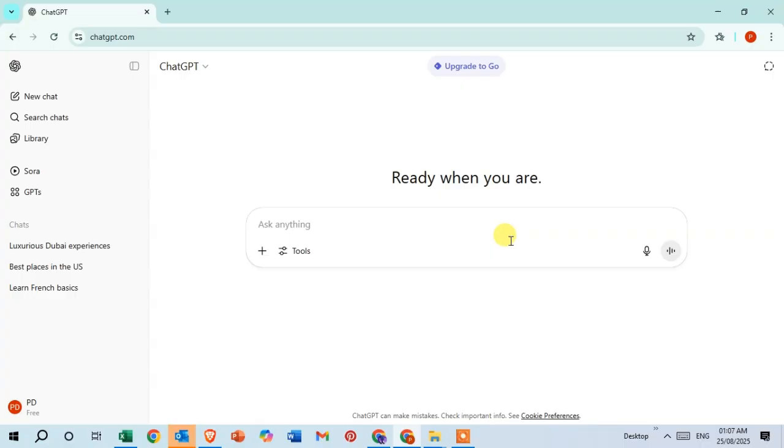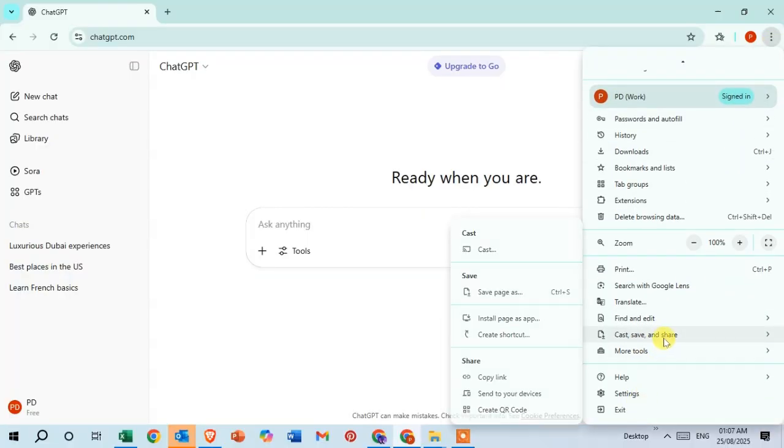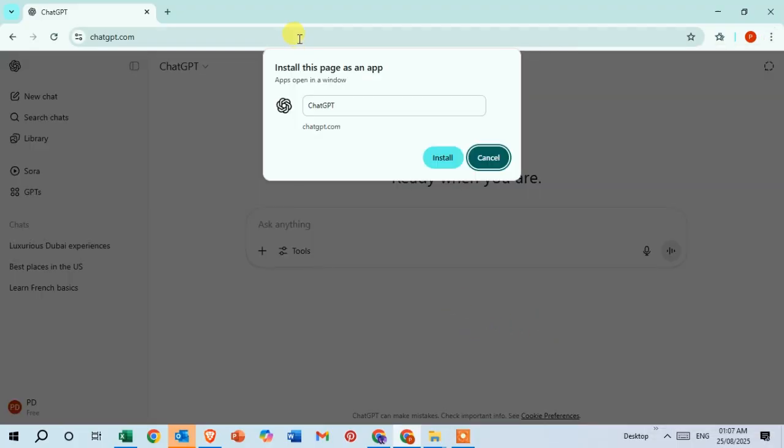So let's start. Here you can see I have already logged in to my ChatGPT in Google Chrome. After that, just go to the right-hand side and click on the three dots, and here click on the Cast, save and share option. Here you can see the option Install page as app. Just click on it, and you will see a message pop up: Install this page as app.